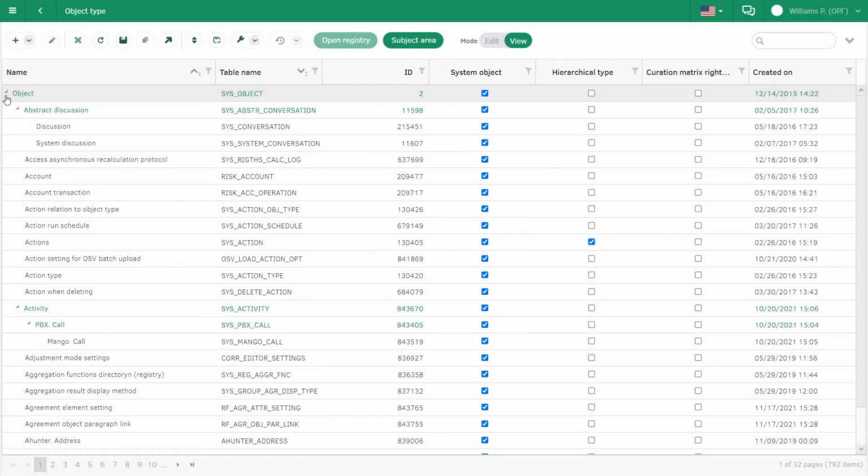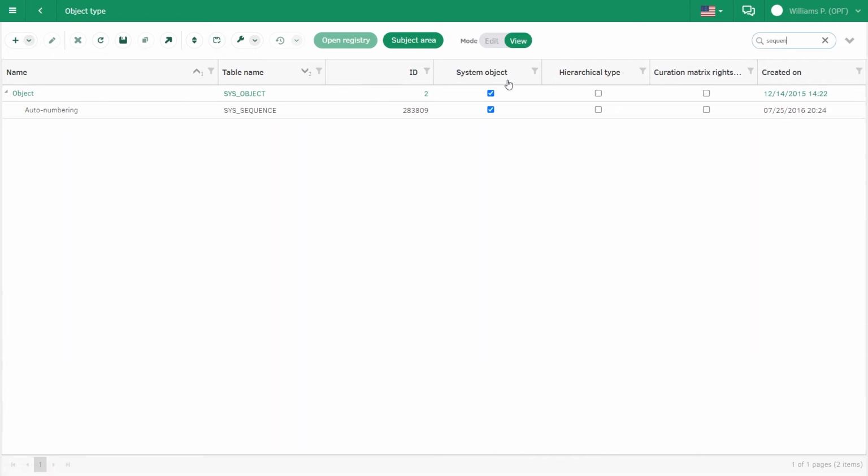Business analysts cannot edit system types, even with the administration rights. This can only be done at the level of the hard code. You cannot edit the system types, but you can work with instances of these types. Now we're going to show you some examples of the system object types.